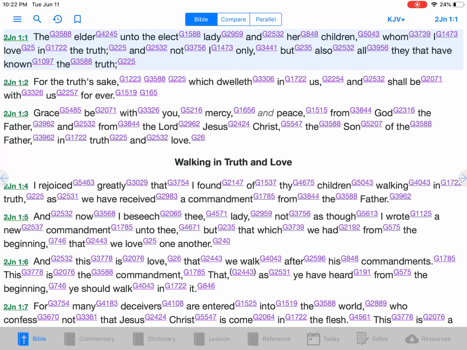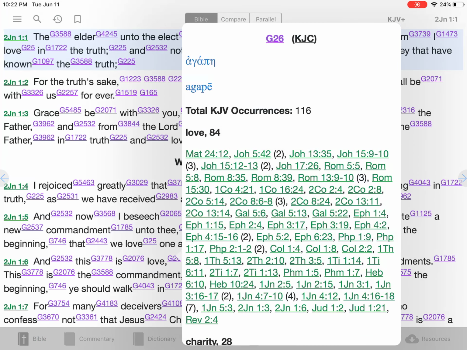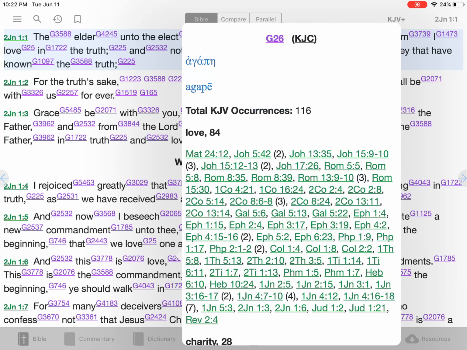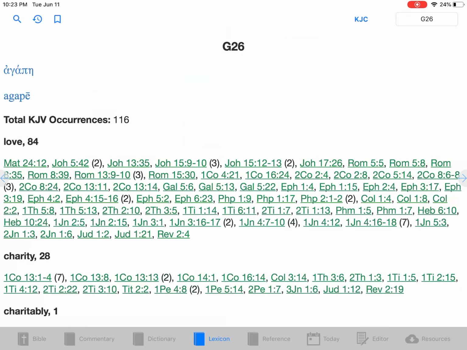So when I want to say, okay, what is he talking about here with love? What type of love is this? So I click on G26, and it's going to pull up for me agape. It's got the Greek letters, and then it's got the English pronunciation. This automatically is pulling up for me the King James Concordance. But I can change that reference if I want.